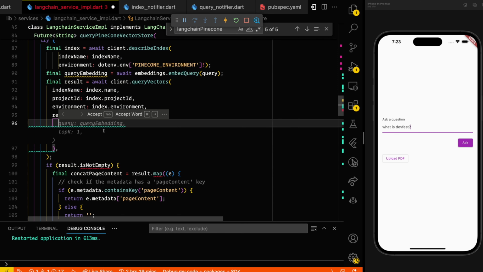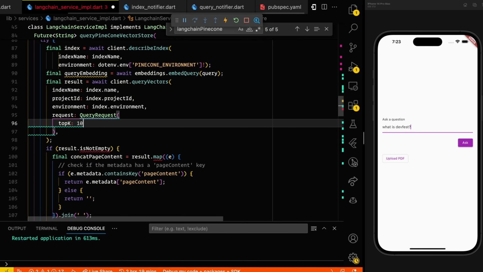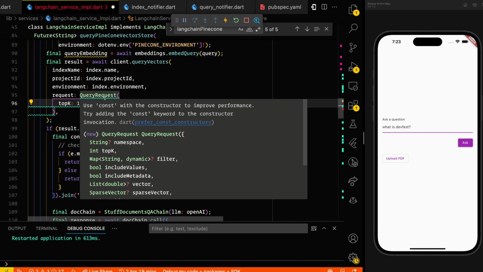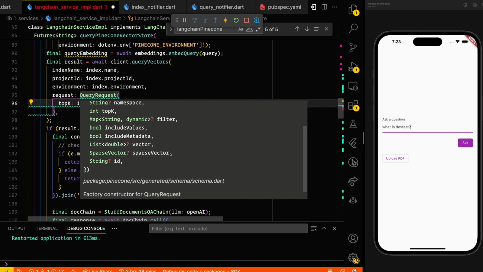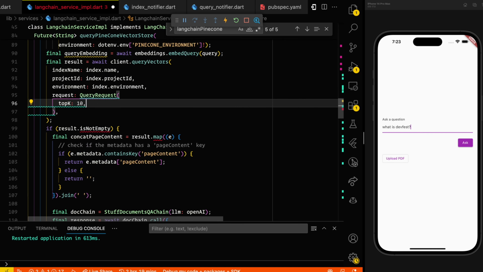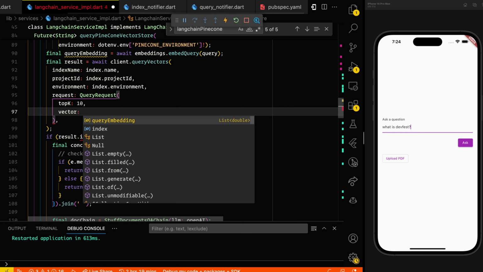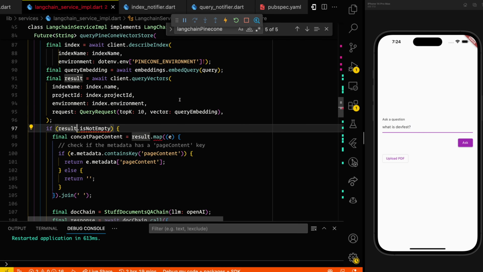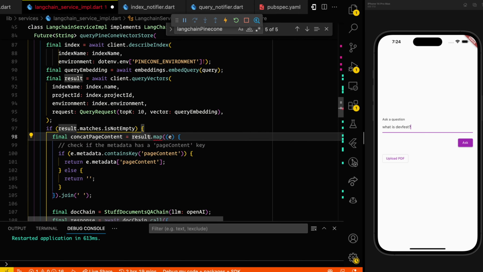a topK. So let's set topK to 10. And what does it need again? What else? It needs a vector, the vector itself. So let's give it a vector, which will be the query embedding itself. So the result will be result.matches. So if there's some matches, and then we have matches here.